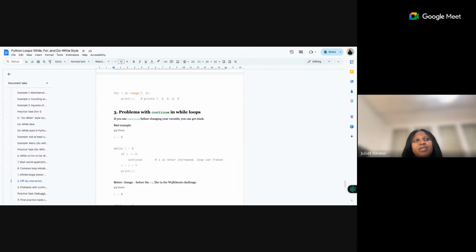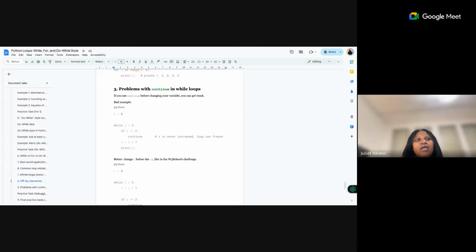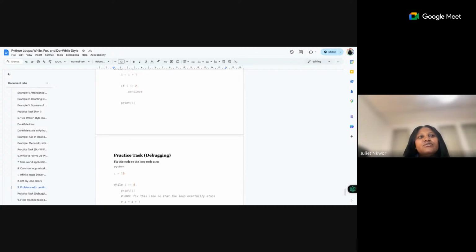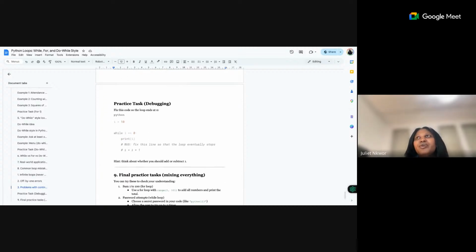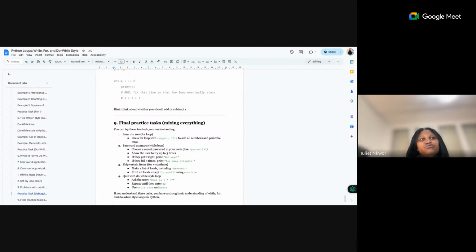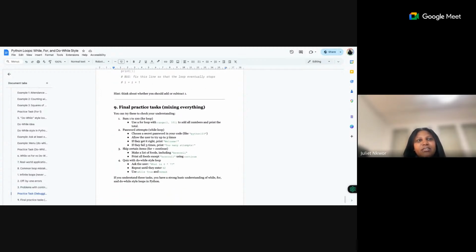There is also a problem with continue in a while loop. These are some of the problems you could encounter before changing your variable. You can get stuck. So please go through the notes. Some of the things we were not able to cover in class you'll be able to do, one or two things to understand it. I also try to check your understanding.